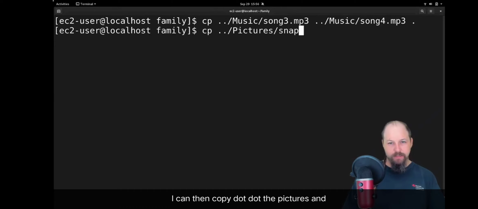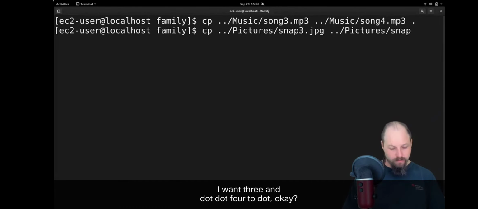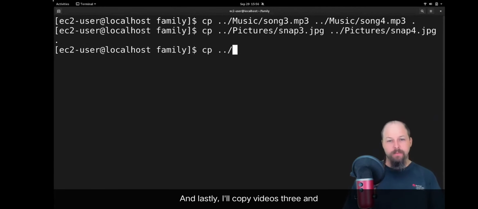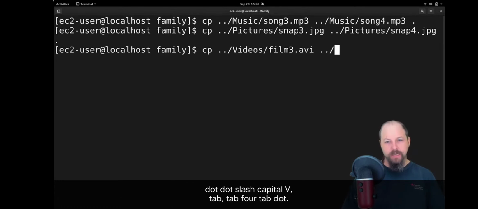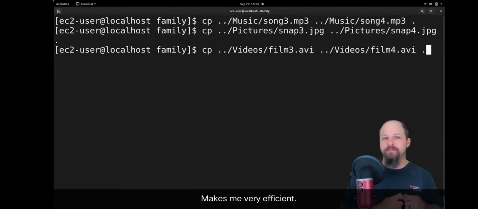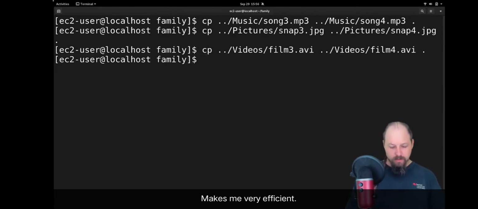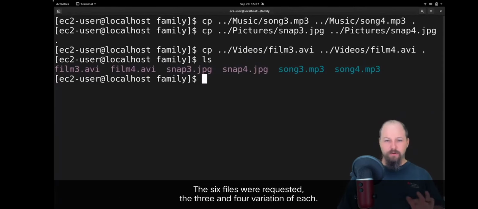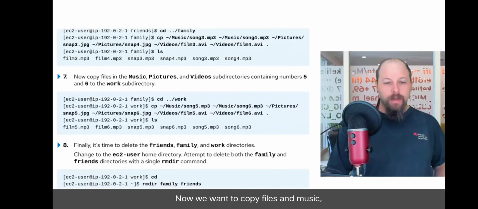I can then copy ../Pictures, and I want 3 and 4 to dot. Okay, and lastly, I'll copy Videos 3 and ../ capital V tab 4 tab dot. Just wanted to call out what I was pressing, so you see I'm using that tab key a lot. Makes me very efficient. Once I've completed that last one, I've got all of the files, the 6 files we were requested, the 3 and 4 variation of each.